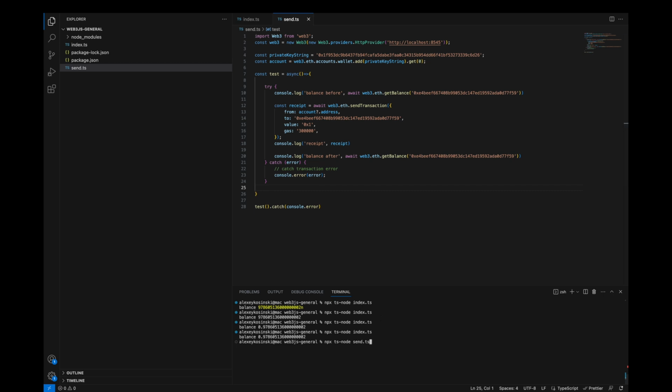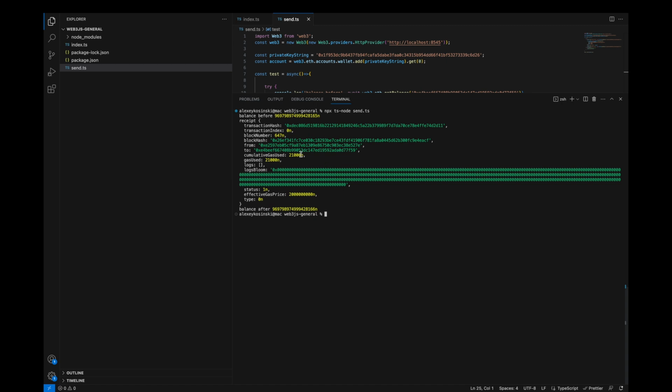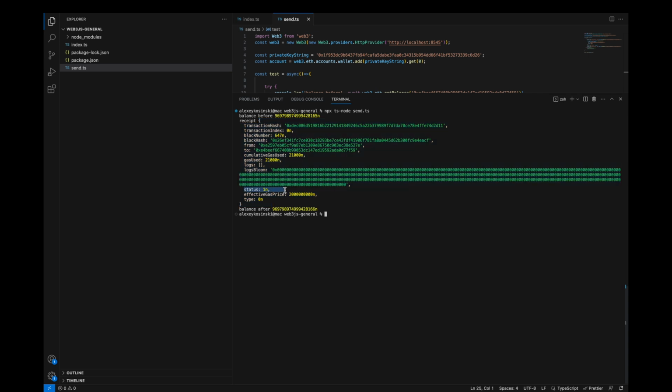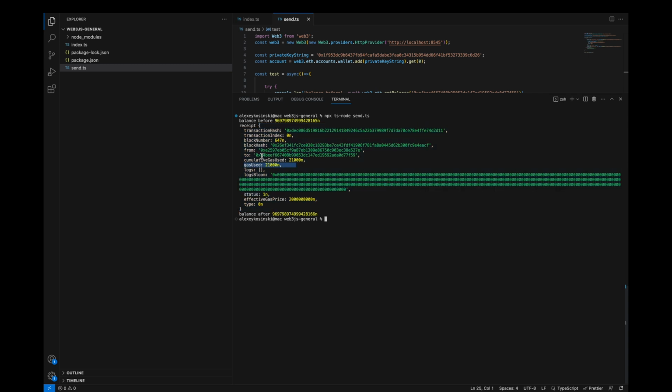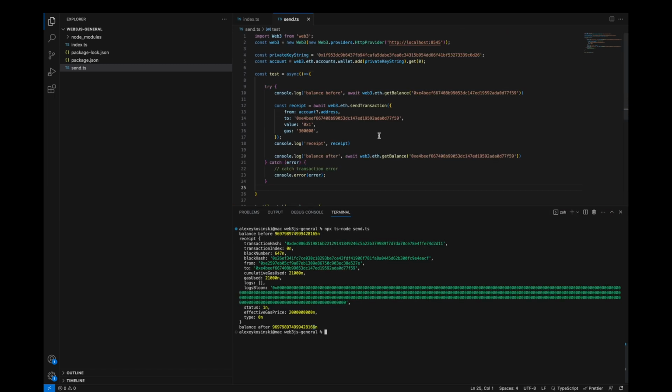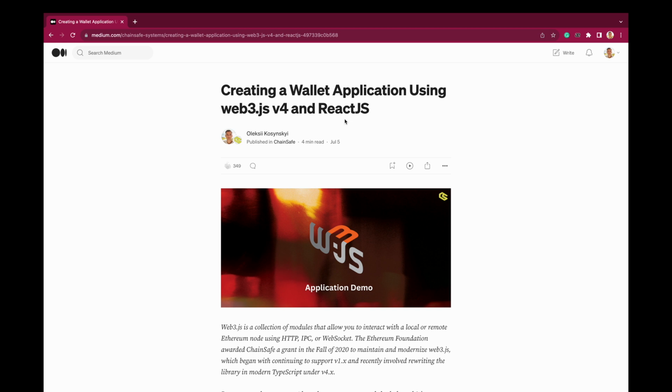Let's run our code. Okay, I just received the balance before the transaction, the receipt. You can see here the status 1, how much gas was used, and the balance after. You see it's just incremented by 1 because we sent one wei. Okay, it was just a simple example.